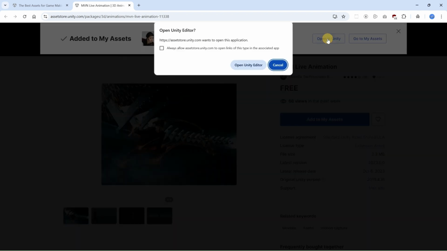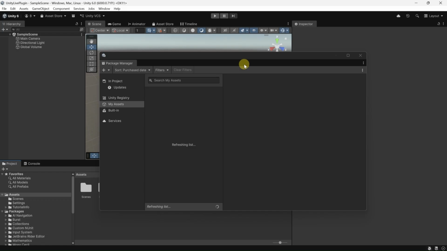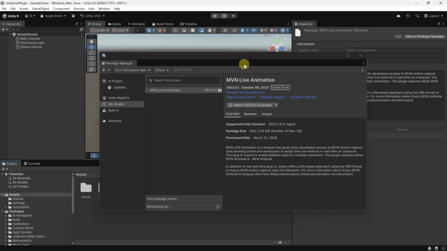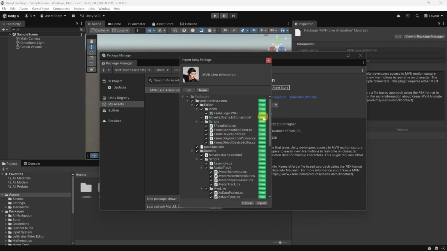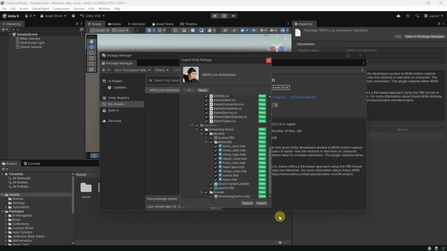And click Open Unity Editor. Package Manager in Unity will be opened. The plugin will be shown in My Asset. Make sure MVN Live Animation is selected, then click Import to Project button. Ensure all are selected. Then click Import.